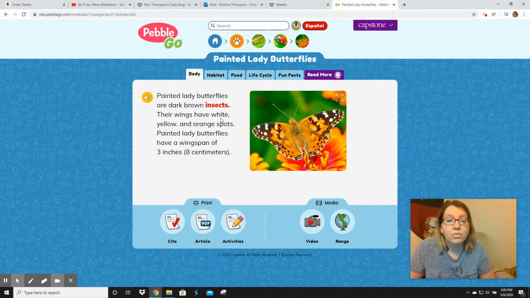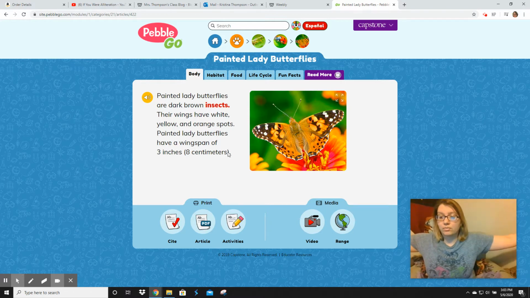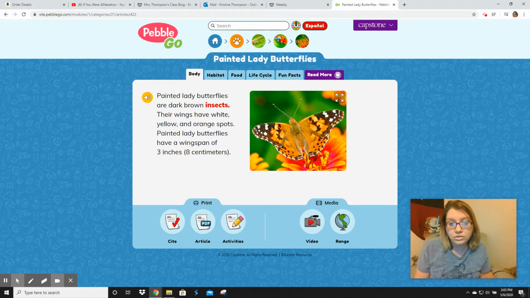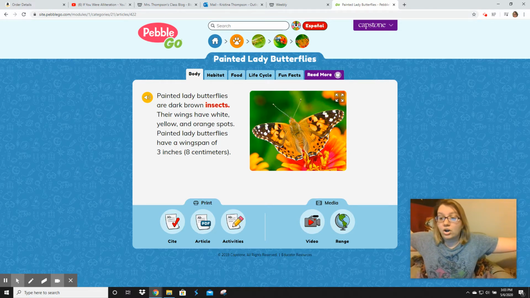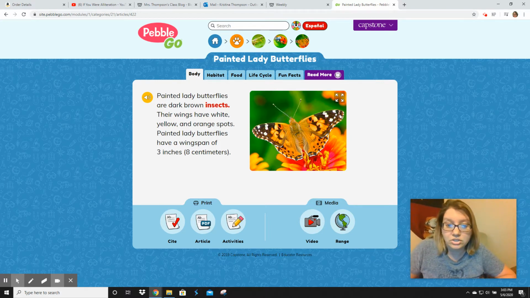Their wings have white, yellow, and orange spots. Painted lady butterflies have a wingspan of 3 inches. A wingspan means how long it is from wing to wing. So from here to here is the wingspan. Birds have wingspans. Technically, this is our arm span, from our fingertips to our fingertips. That's how far it goes. So theirs is 3 inches.